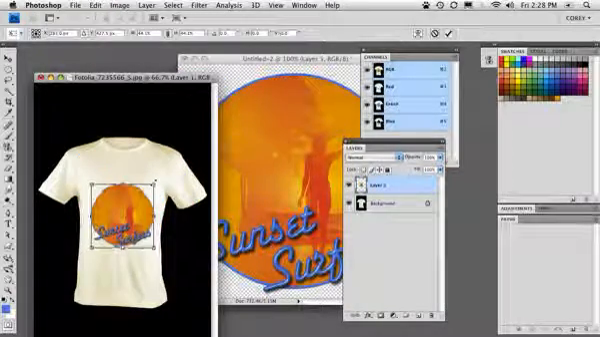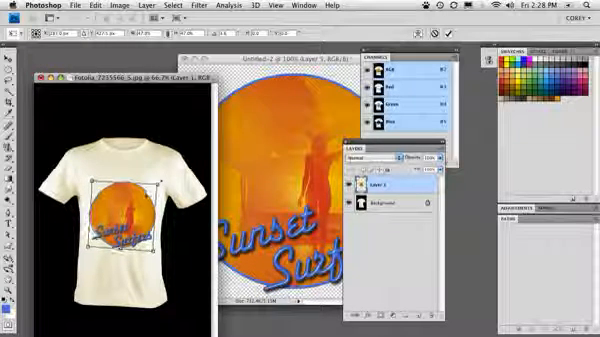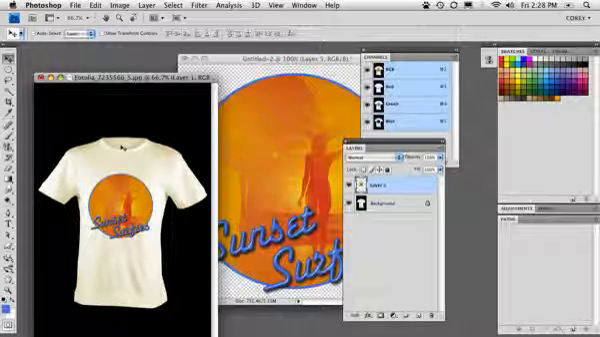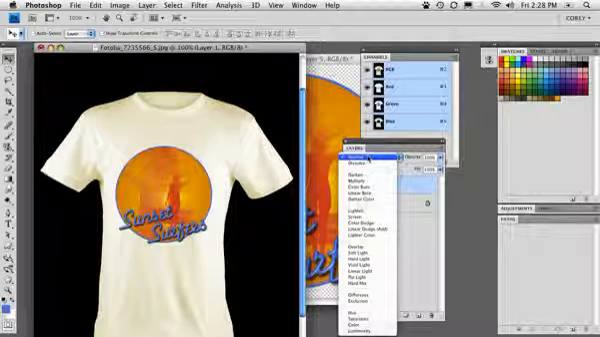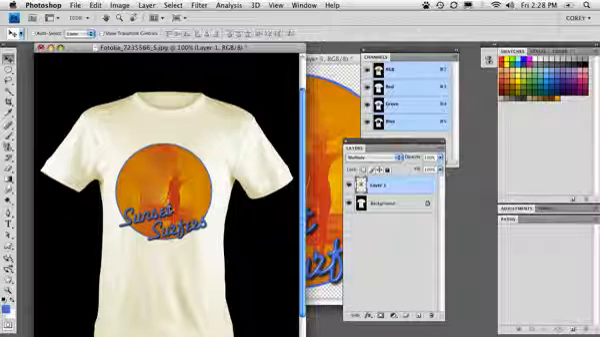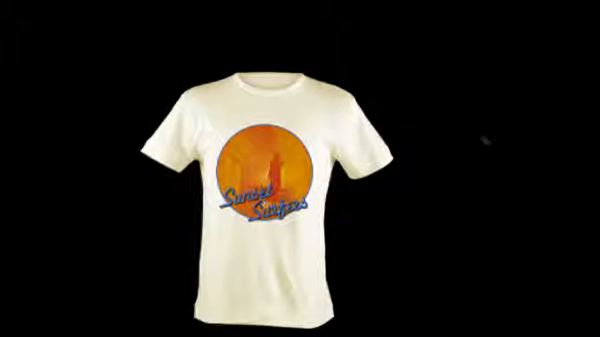and we'll just scale it in a little bit here. I'm just doing a little bit of a free transform and giving it rotation. And to have it blend with the fabric of the shirt a little bit better, I'm simply going to change the blend mode of this graphic to multiply. And there we have it, the Sunset Surfers.